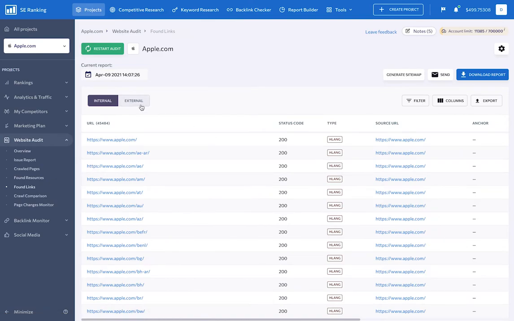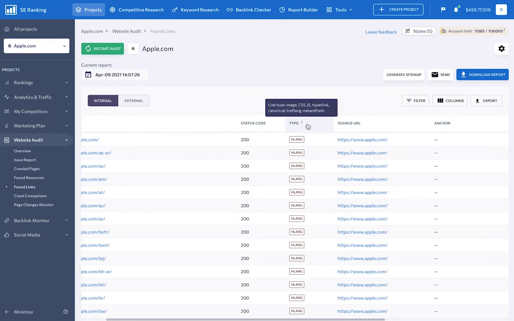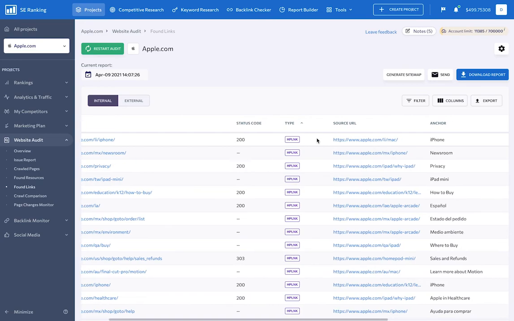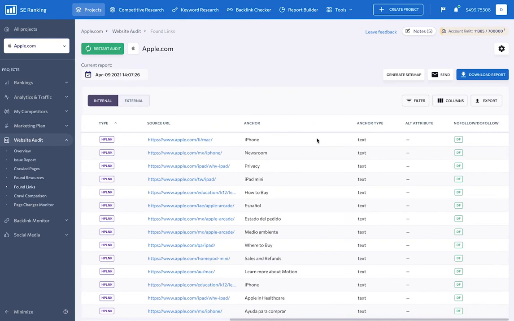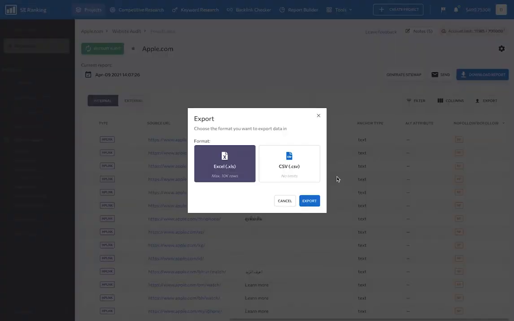For each link, both external and internal, every key parameter is displayed. Server status code of the page the link points to. Link type: hyperlink, image link, canonical, hreflang, meta refresh, CSS, or JS. Link source, as in the page on which the link is placed, anchor text and type, alt text for image links, and link type, do follow or no follow. To make the analysis easier, you can enable only necessary columns and make use of filters. And just like in the other sections of the tool, the link report can also be exported in an XLS or CSV file.